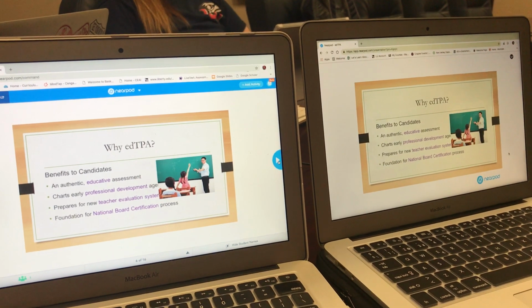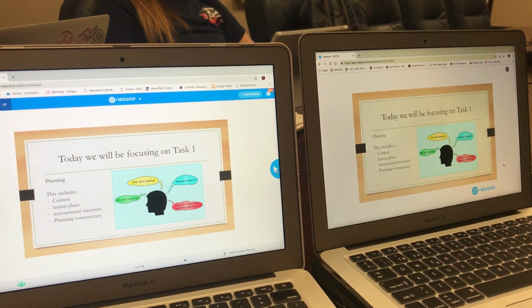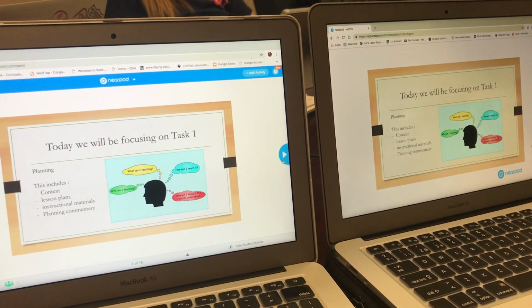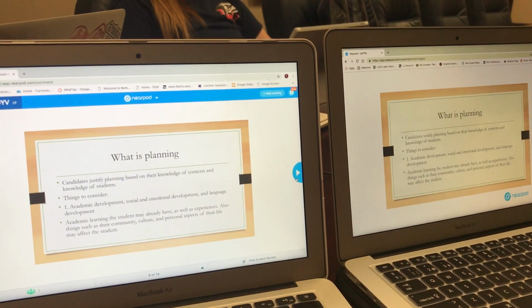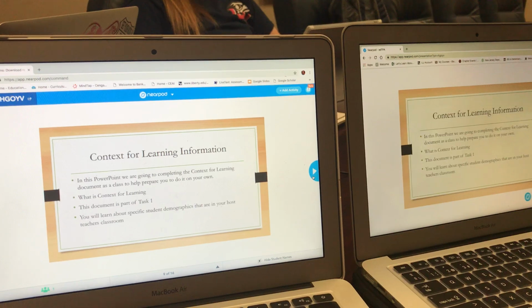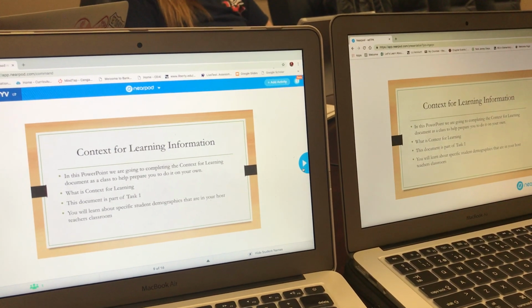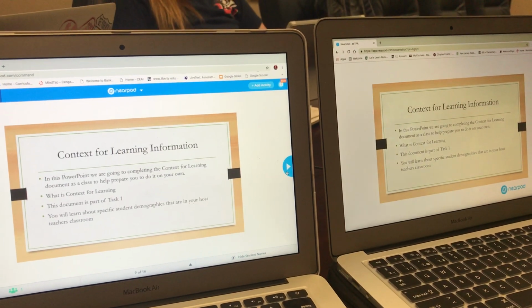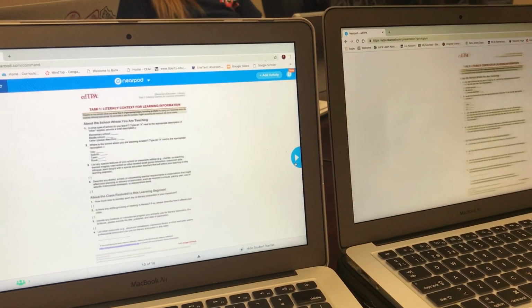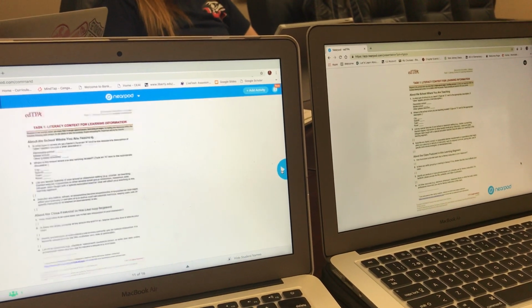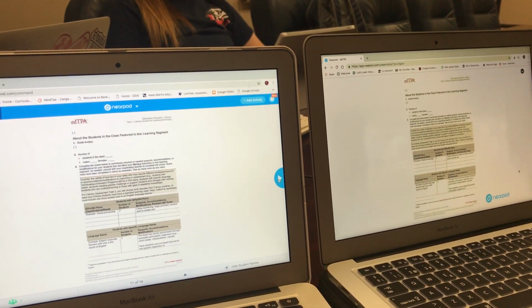Why do we use edTPA? And then we talk about the central focus, so we're going to be focusing on, like I said, task 1, which is basically planning. And we narrowed down the planning to the context for learning assignment that we completed in 317. In order to help them understand that, we gave them a few activities. We included the document so they knew what it looked like, and they get to see it on theirs as well as you see it on mine.